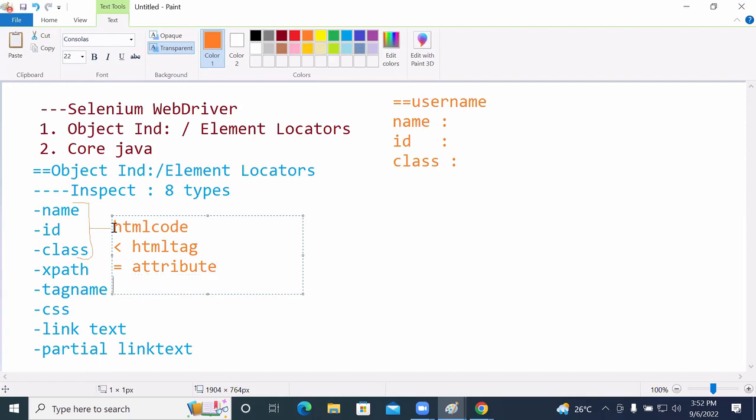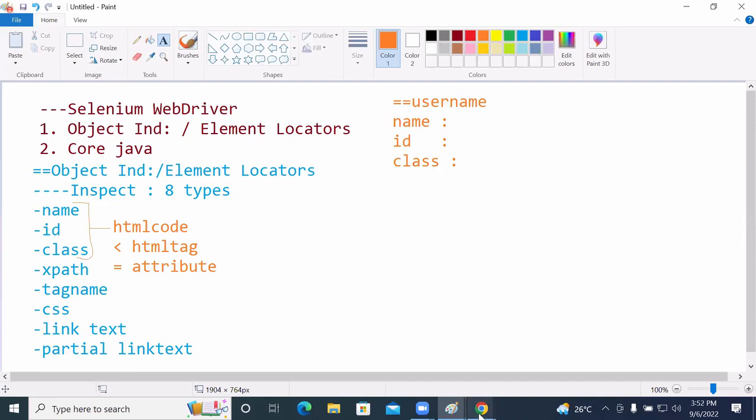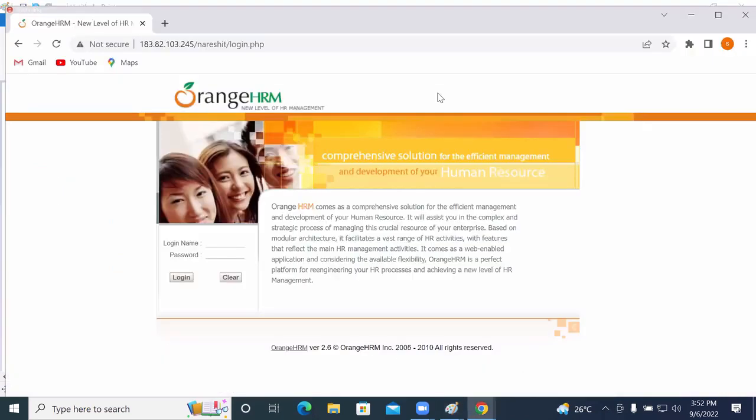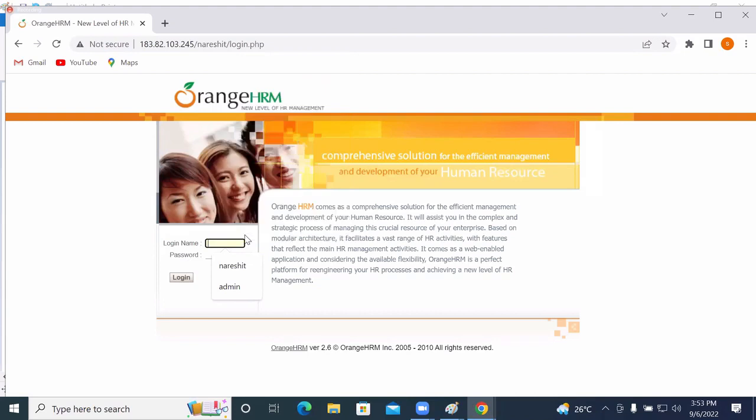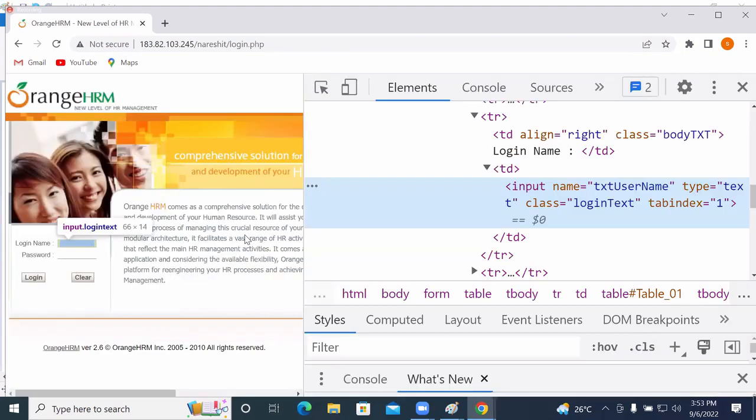Now we can see the understanding. Just go to the application that you want to automate. Just do a right click. What option will you get? Inspect. Click on Inspect. Once you click on Inspect, what will you get? You will get the HTML code.